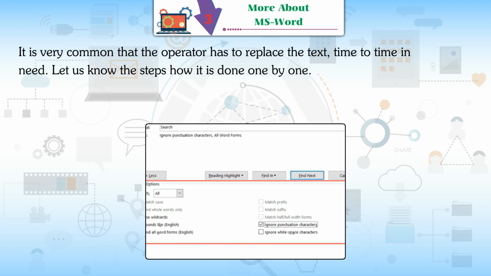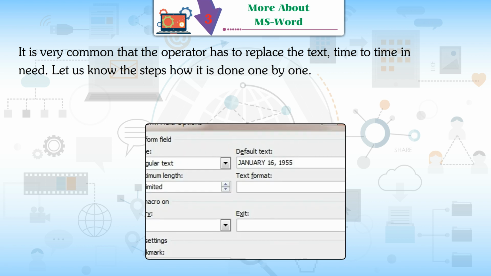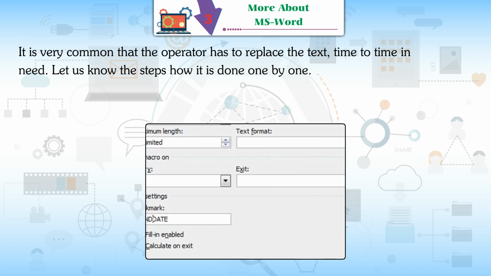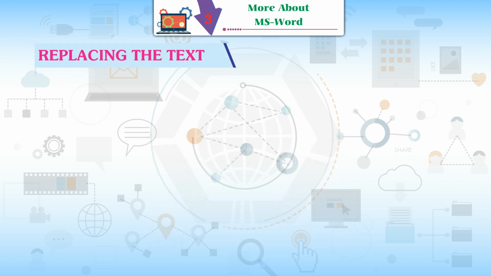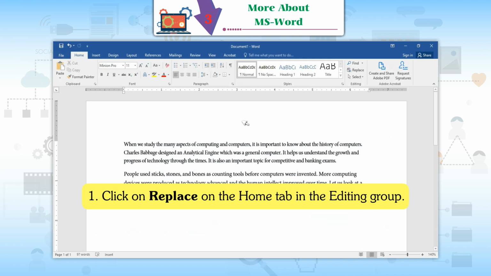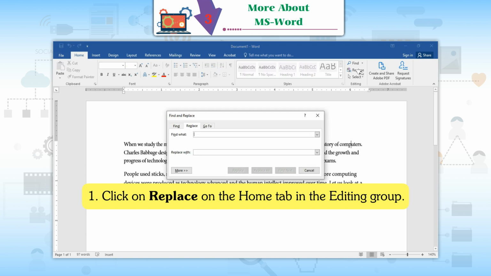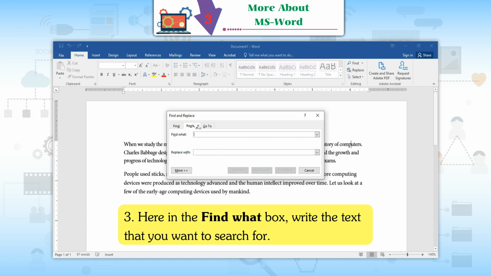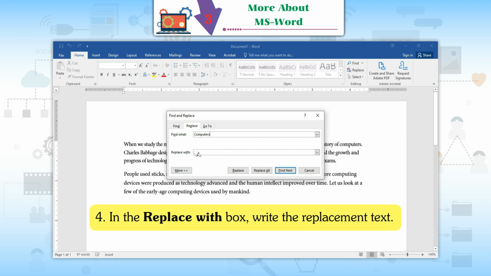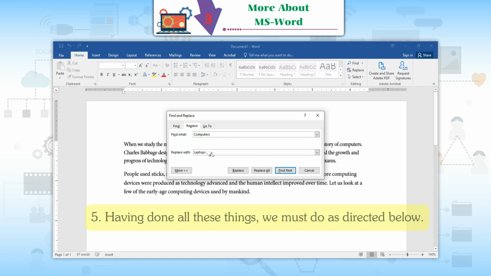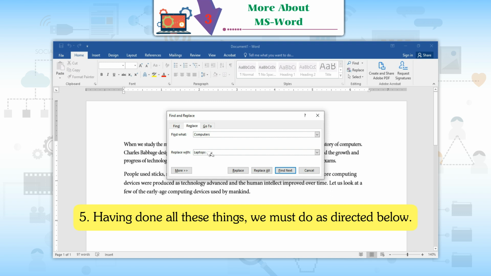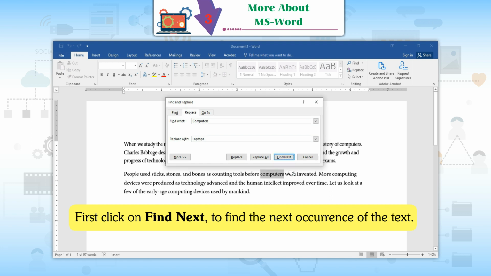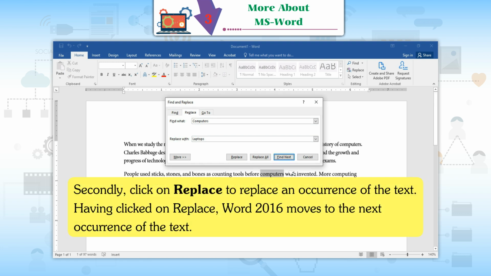It is very common that the operator has to replace the text from time to time as needed. Let us know how the steps are done one by one. Replacing the text. Click on Replace on the Home tab in the Editing group. Click on the Replace tab duly. Here in the Find What box, write the text that you want to search for. In the Replace With box, write the replacement text. Having done all these things, we must do as directed below. First, click on Find Next to find the next occurrence of the text.